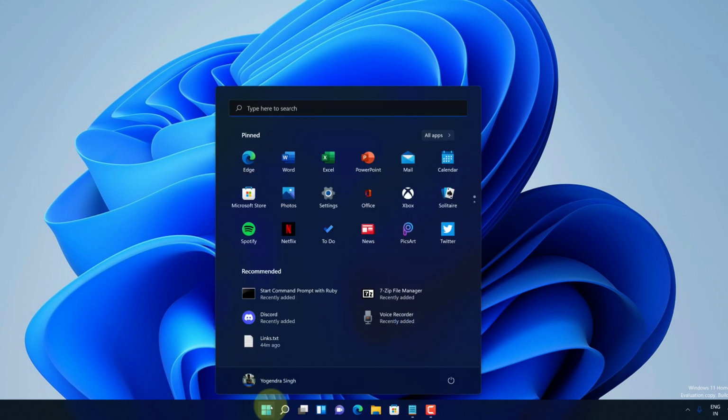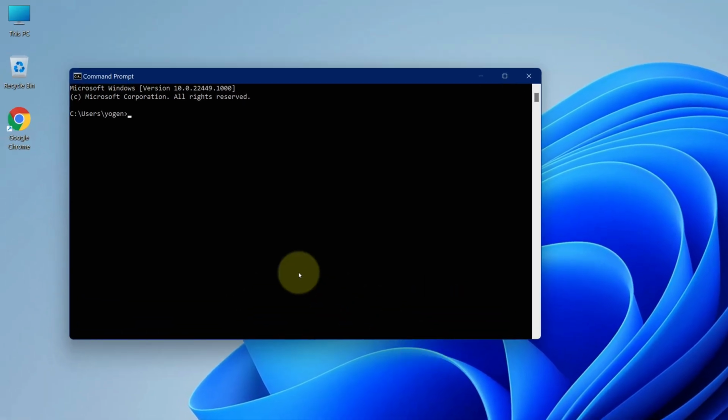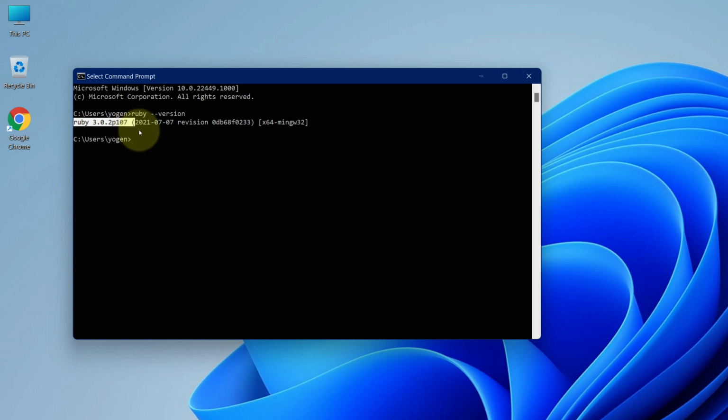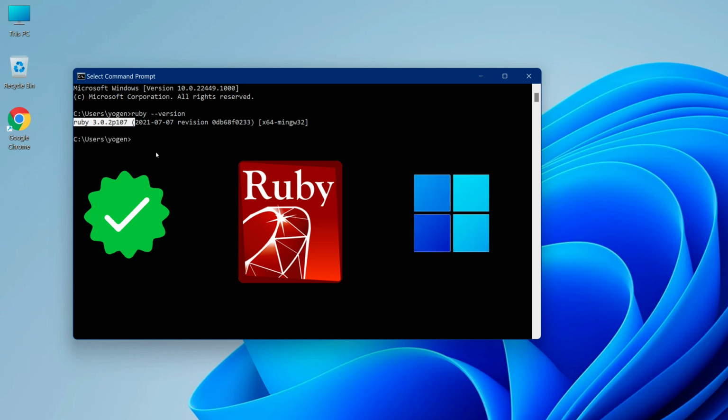Click on the Windows button, then type cmd, then click on command prompt. Here type ruby space dash dash version and press enter. As you can see, we have the latest Ruby version installed here. Congratulations, you have successfully installed Ruby on your Windows 11 machine correctly.